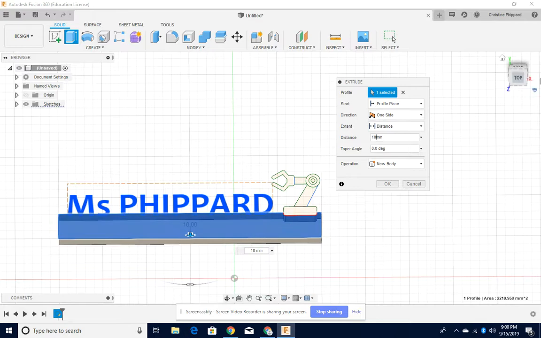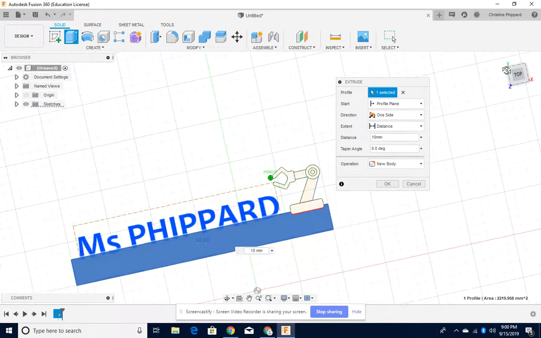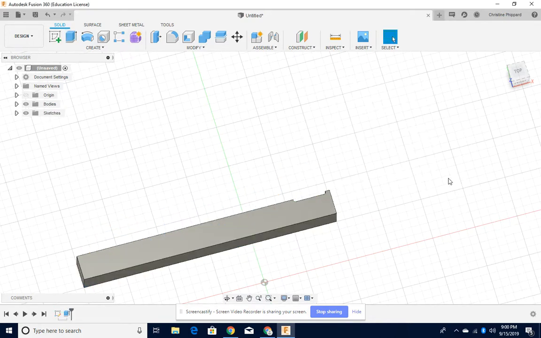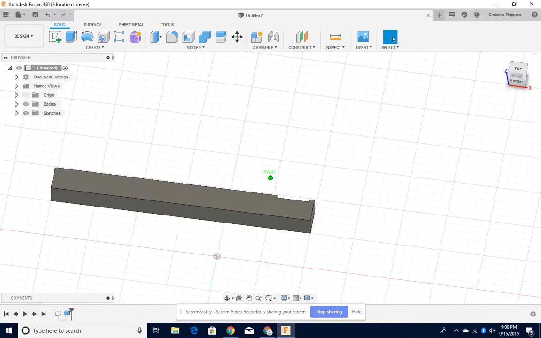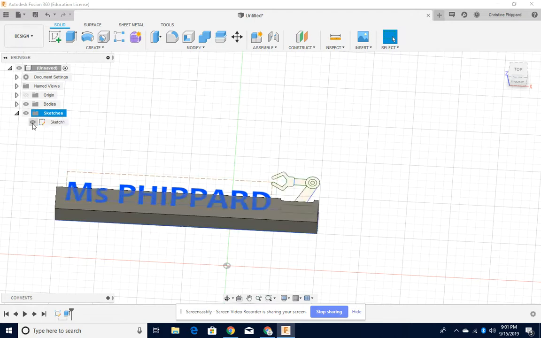So my first piece is my base. I'm going to choose my base, and I'm going to make my base 12 millimeters thick. And then I'm going to click OK. And see, I only have my base. My sketch disappeared. Fusion thinks when you use a sketch once that you're done with it. But you can find it again over here under Sketches. And you can click the eye next to it to make it show up again.